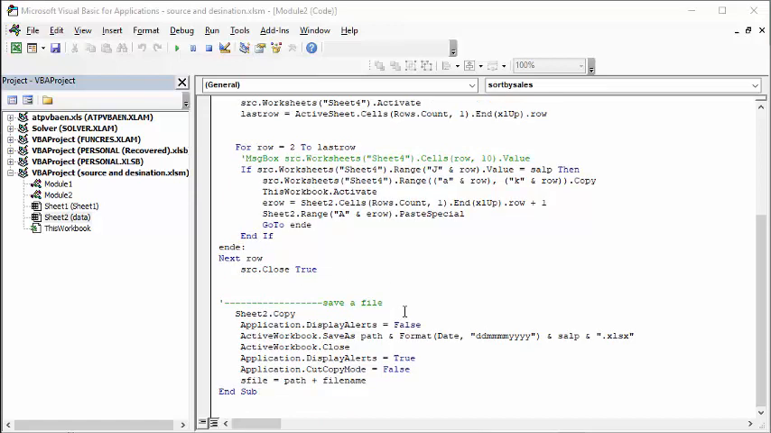Now what we're going to do is copy sheet 2 that we put all our data on. I'm going to turn off the display alerts. Now it's going to go active workbook display path and format. I'm putting the date on, I'm putting the salesperson on, and I'm putting the extension of xlsx. Active workbook close, application display alerts equals true, application cut copy mode is false, and I've done that so you don't have the marching ants around your page. And the S file is a path plus the file name.